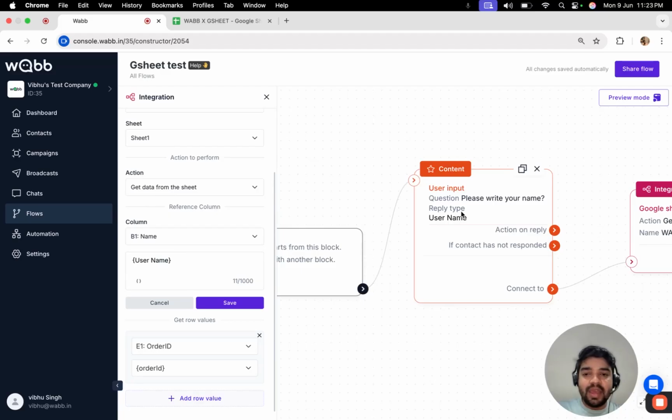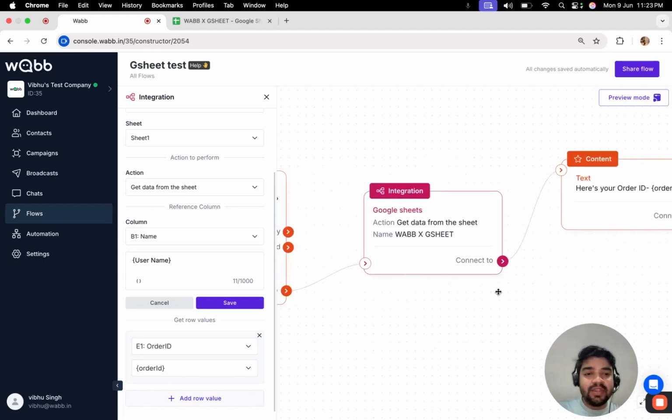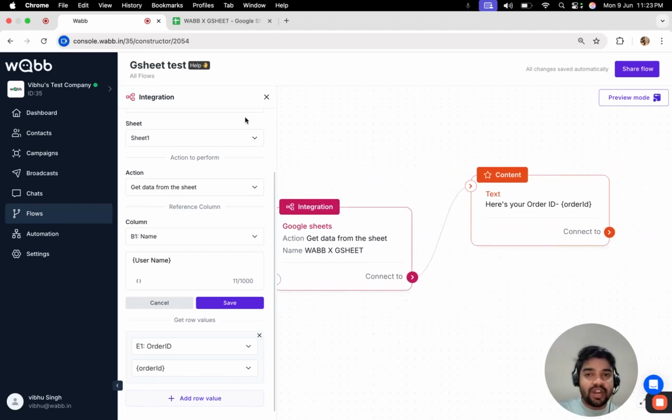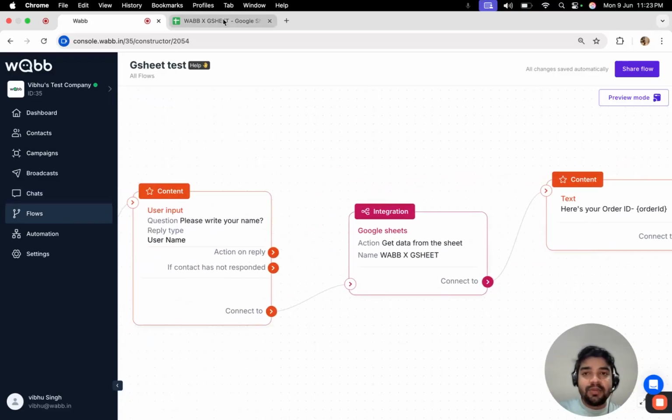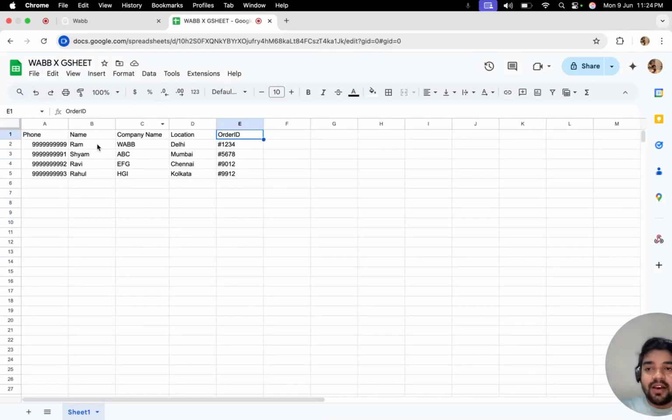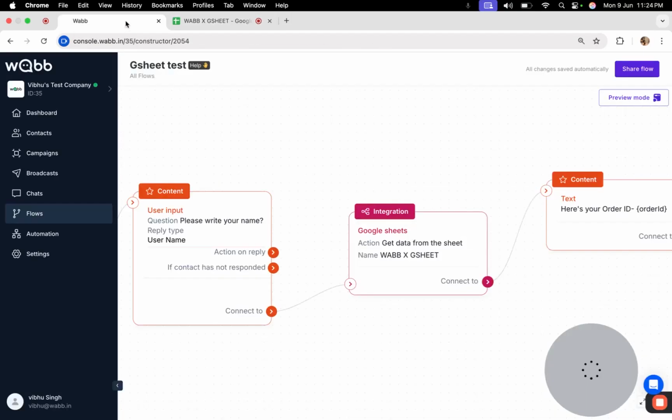I will pass this username as a reference column, and then I will fetch the order ID and store it in the variable called order ID and simply share it with the customer in the chat. So let's do a quick run. Let me see what name I have. Okay, I'll write Ram, and I should expect the order ID to be 1234.